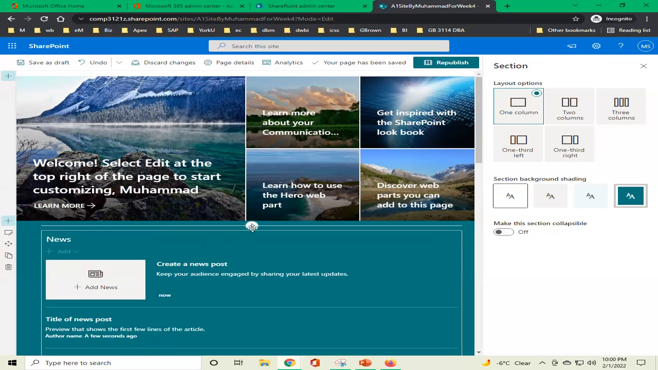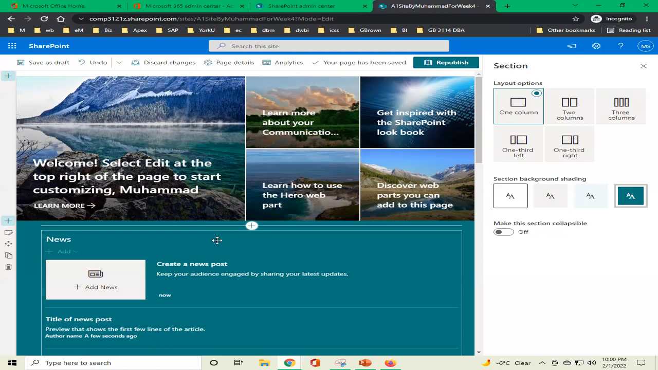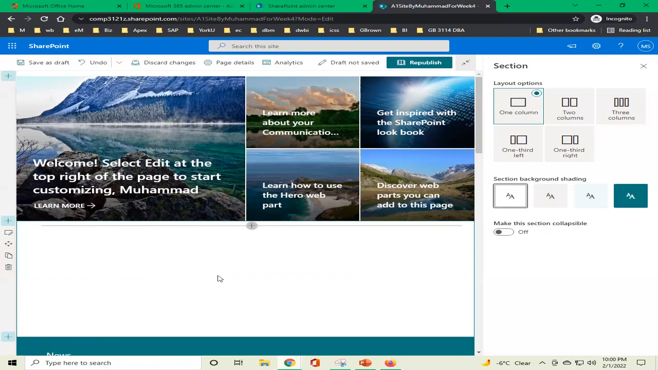I want to add a section, and I click on this one, add a section. And what I want to add, no, sorry, this is adding a part into the same section. Here I add a new section, just like this. The section is here. If I want to give this look, okay, this look is here.